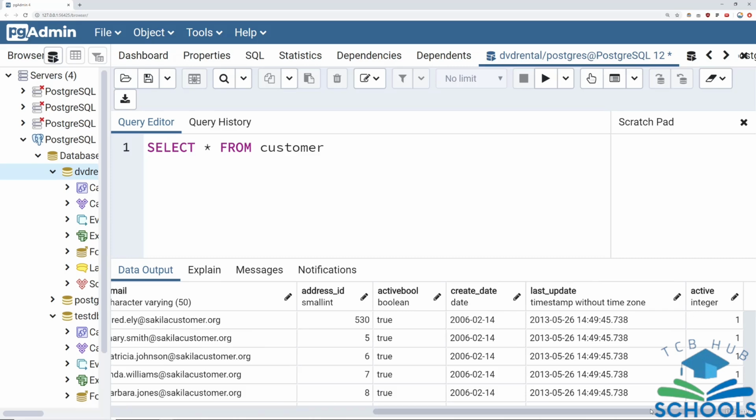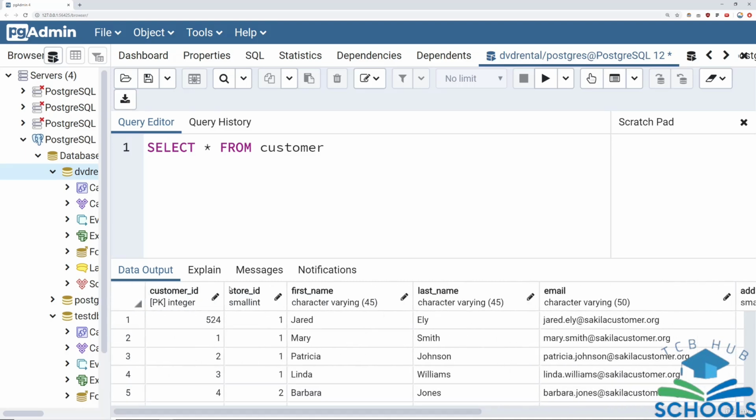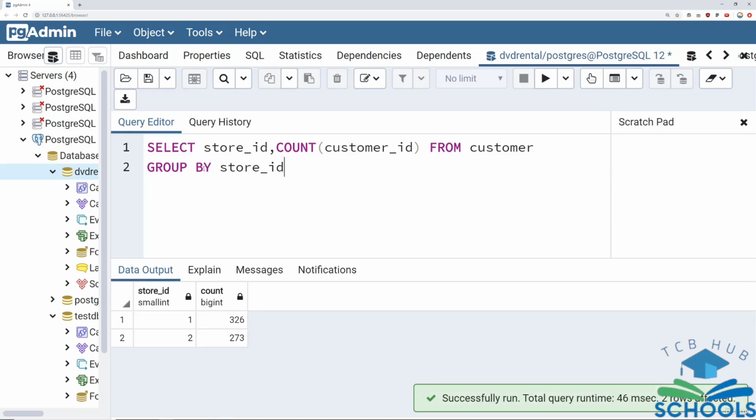Let's imagine we wanted to know the number of customers per store. What I could do is, if we scroll over here, grab the store ID and then count the number of customer IDs associated with them after I group by store ID. So we're going to say store ID and then count customer ID from customer after I group by store ID. We run this and I can see the total count of customers per store.